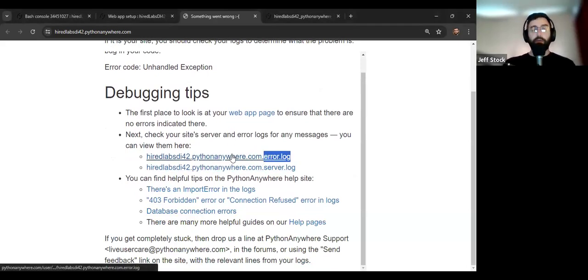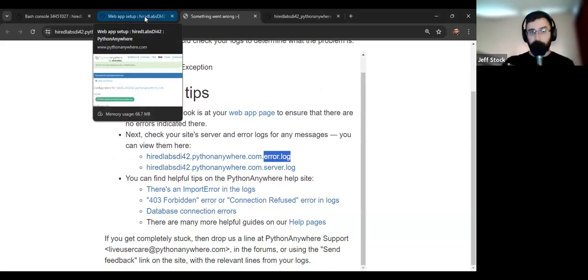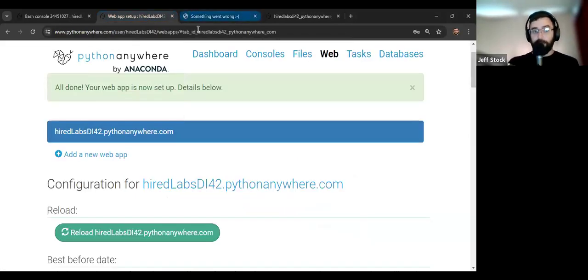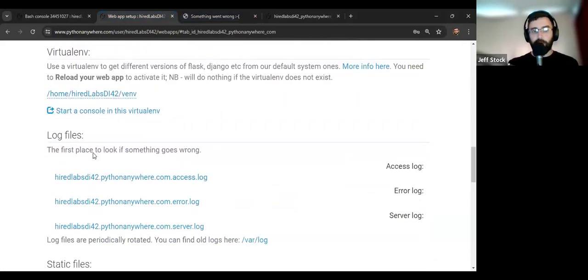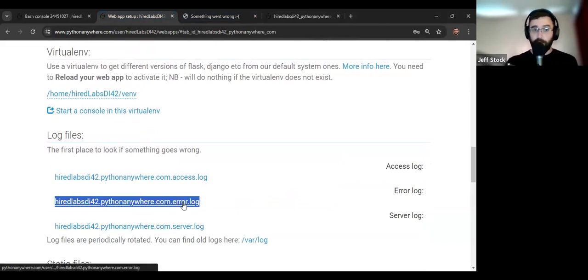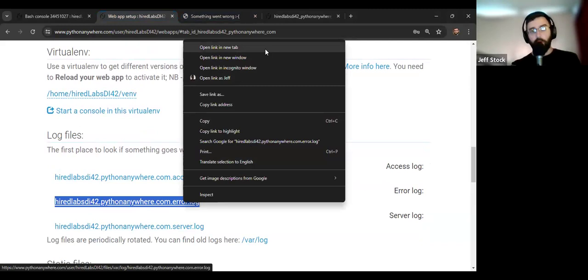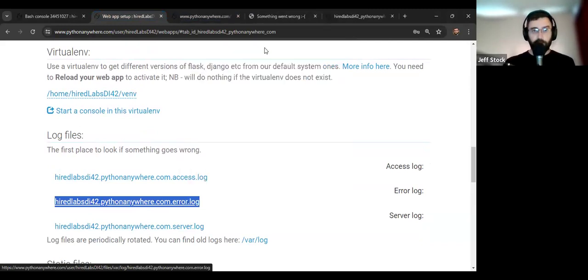It's the best one. Just to refresh your memory, in case you're in production and you don't have debug set to true like we do now, and you don't get that detailed error message, if you scroll down to log files on your web tab, the second log there, the error log, is the one we want. So that's the best one. I'm going to open that up now and show you what error we got. I'm going to open this up in a new tab.